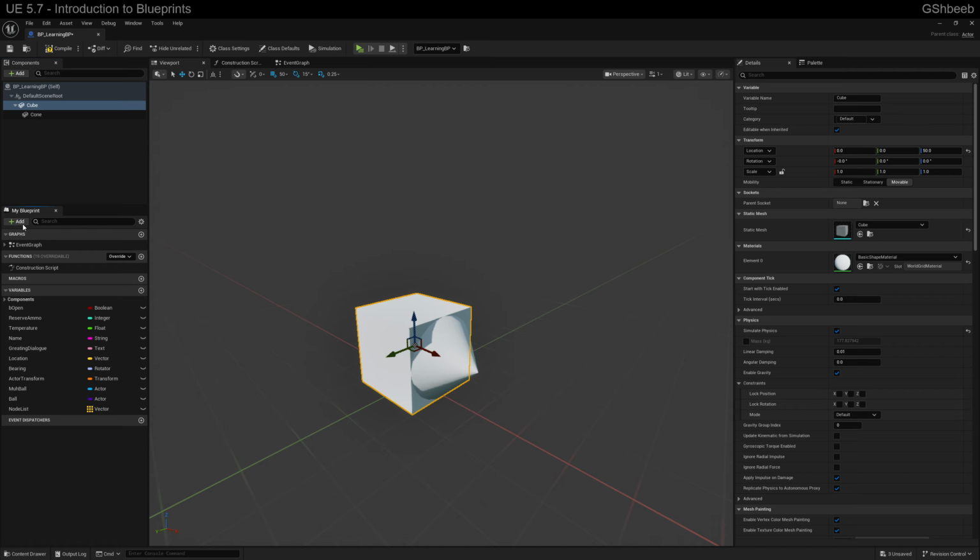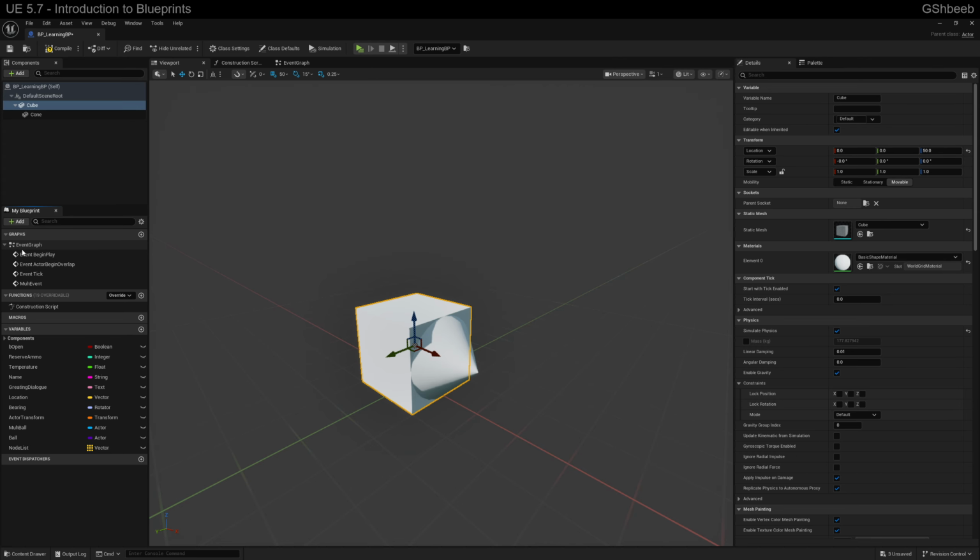We have the My Blueprint list, which is going to include your event graphs, with which you can have multiples, functions, macros, variables, and event dispatchers. So as you add things and functionality into the space, they'll be listed here. So these are things that your blueprint knows about and has access to. These are things that your blueprint is and can do.